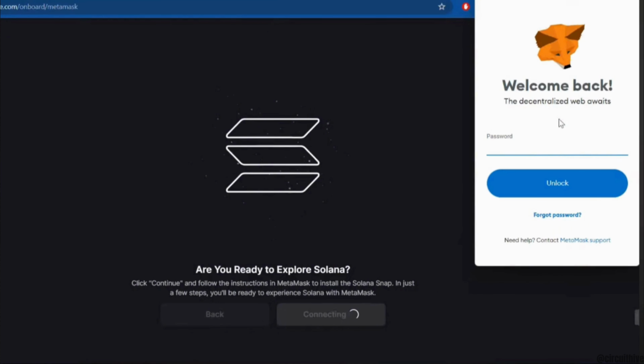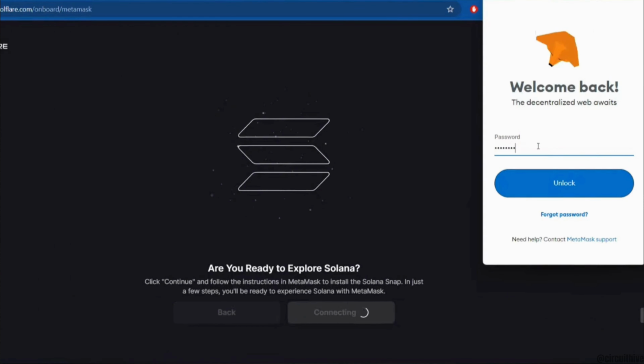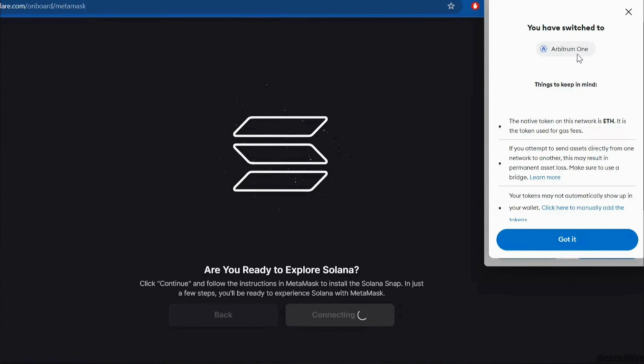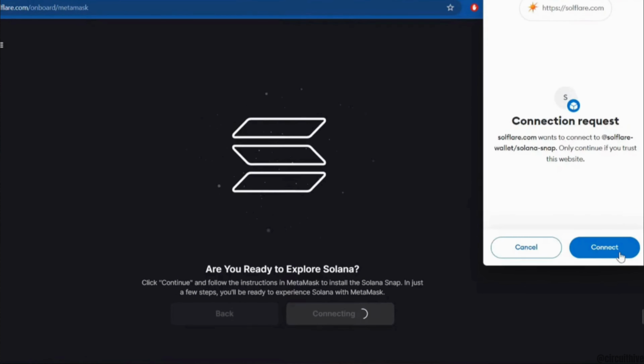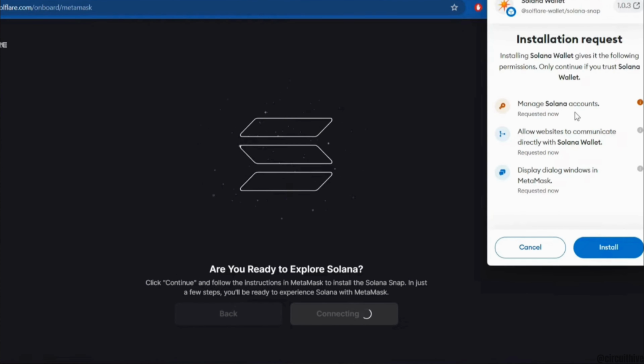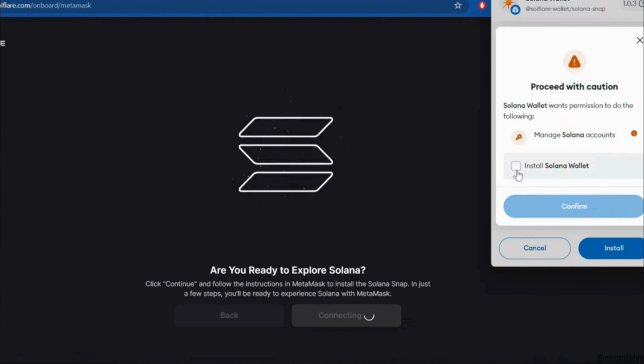In this section, you have to enter the password of your Metamask wallet. And then click on Unlock. Now click on Got It. Tap on Accept. And then click on Connect. For the installation request, tap on Install. Click on this checkbox and tap on Confirm.